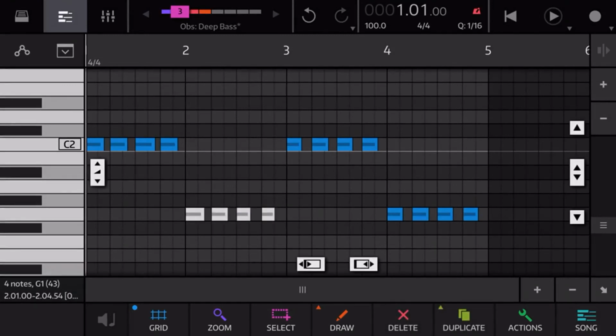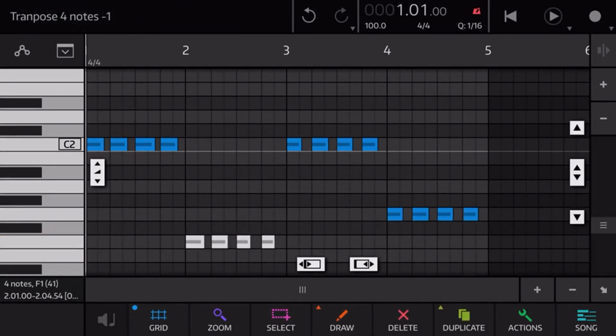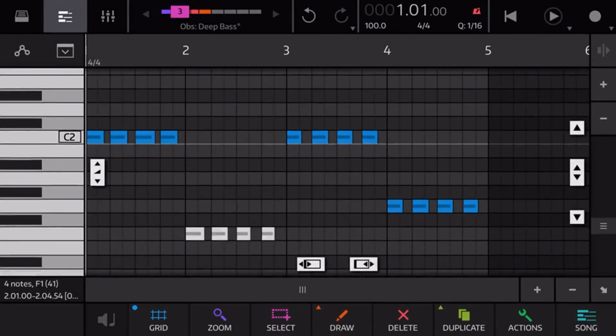These 4, these are the ones I played in the wrong root key. So I'm going to drag those down to F like that. And now if I play this back, we're going to hear 4 notes on the root key for the C chord, 4 notes for the root key on the F, 4 notes back to C. So it's C, F, C, G. And let's play it and listen to how it sounds.